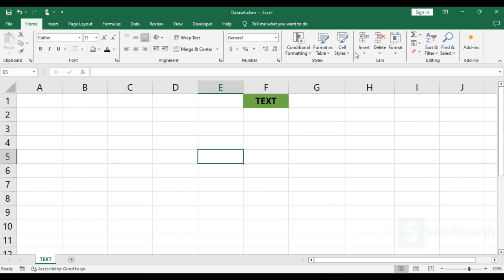Welcome. In this video, we will discuss the text formula. We will use the text formula to extract different components from a date. Now, we will first enter a date.